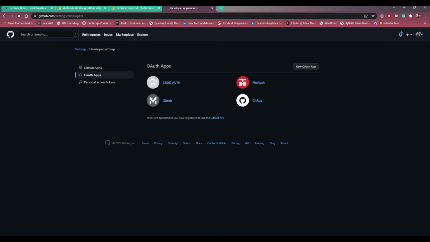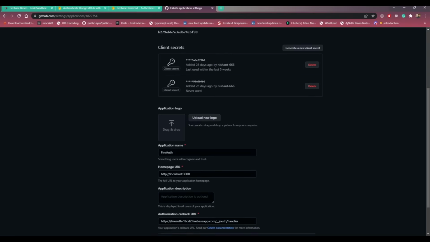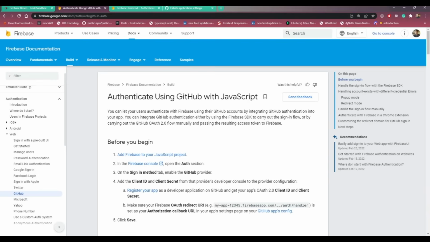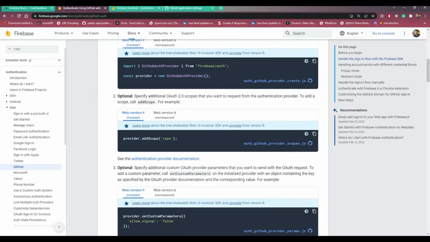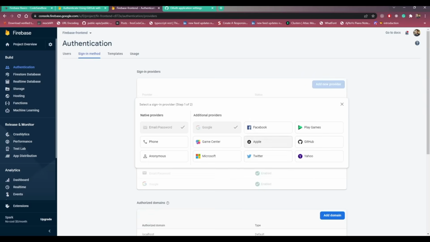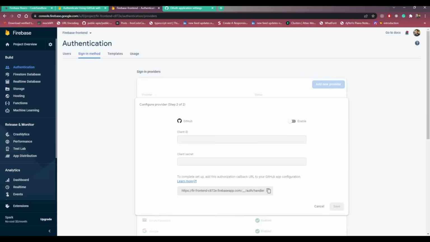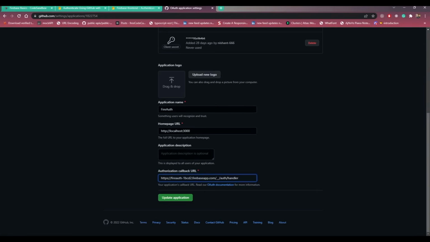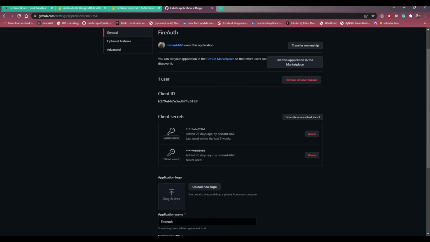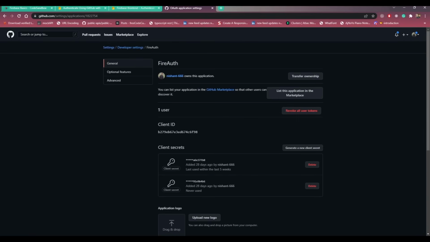So let me just open this Firebase Auth. So I have to use the auth URL here that you are getting from here. Where from here? Wait a second. If we add the GitHub, this one. So we have to add this here in this authorization callback URL. Then we have to get the client ID and secret from here.